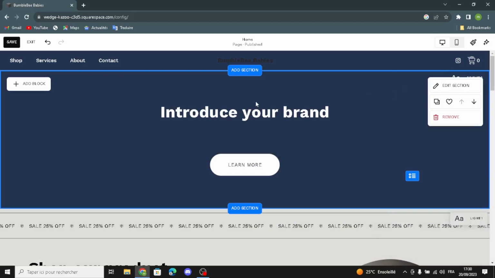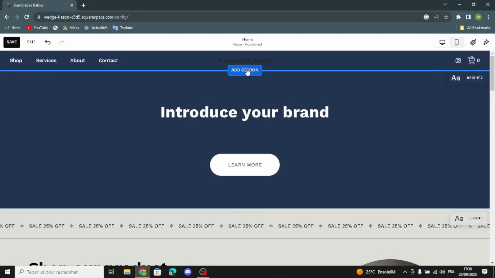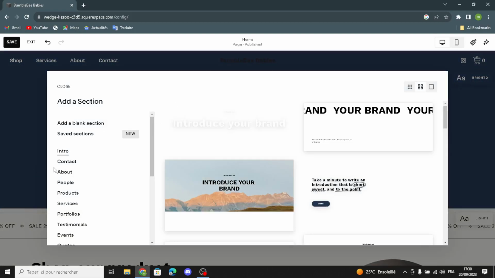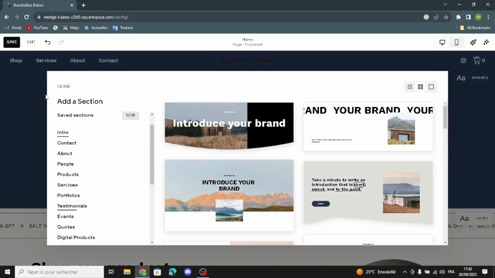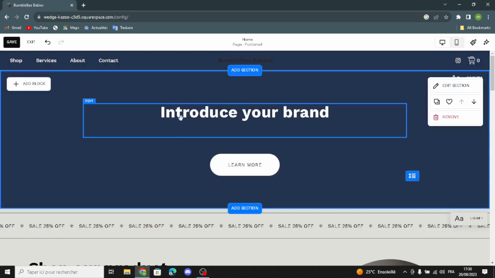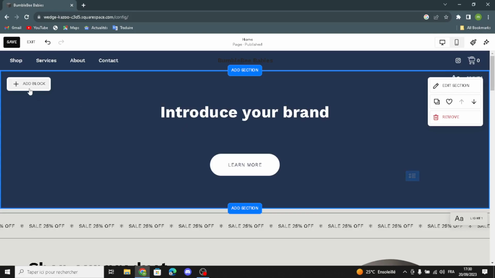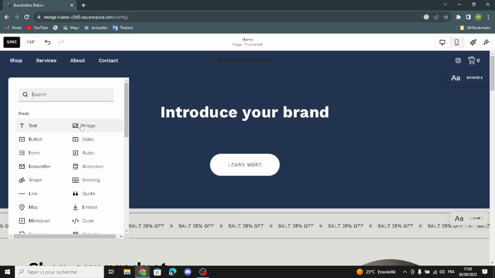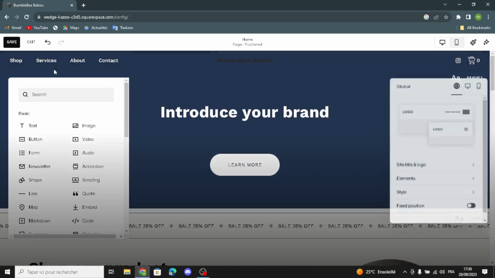So that's it. Now if you want to add something new on your home page, just click here add section, and you can select what kind of section you want to add on your home page from here. So that's it. So I'm gonna close this. If you want to add the text, just click here and you can add the text or image or video or whatever you want.